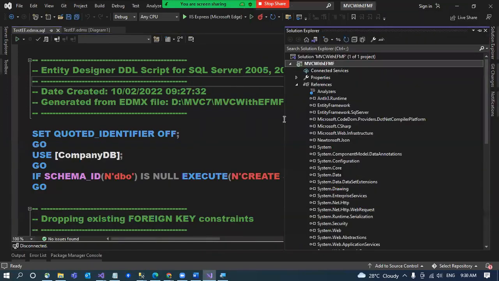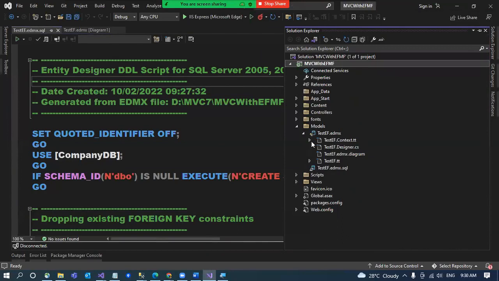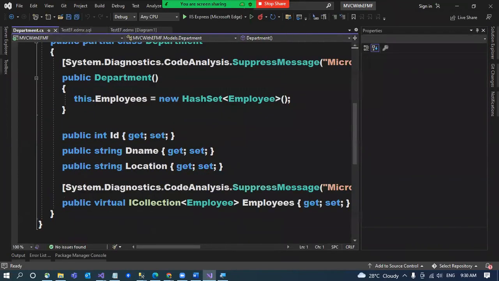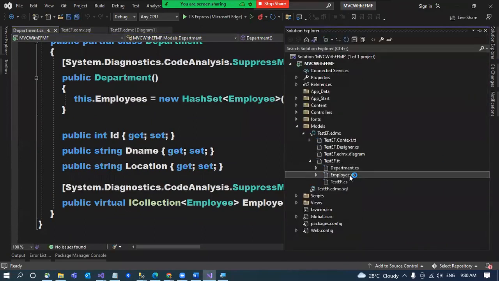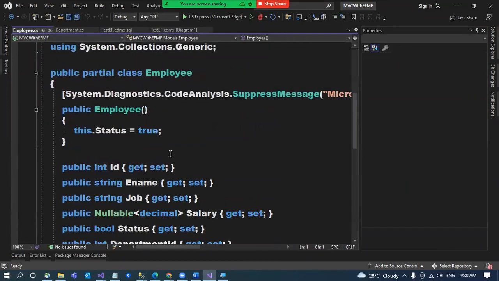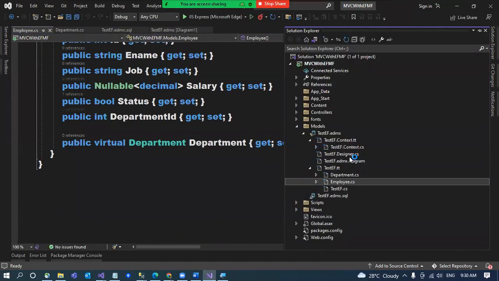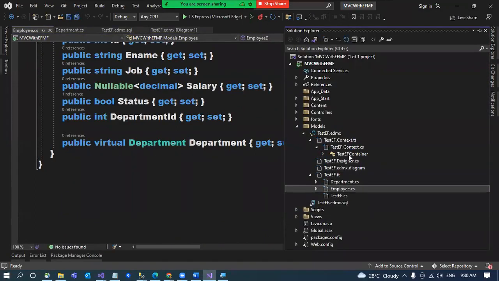Open the Solution Explorer and go here and see. This is your EDMX. Expand it. Under this, you'll find something called EF.tt. Expand it, and here are your model classes. Department class generated. Employee class generated. And here is your context class.